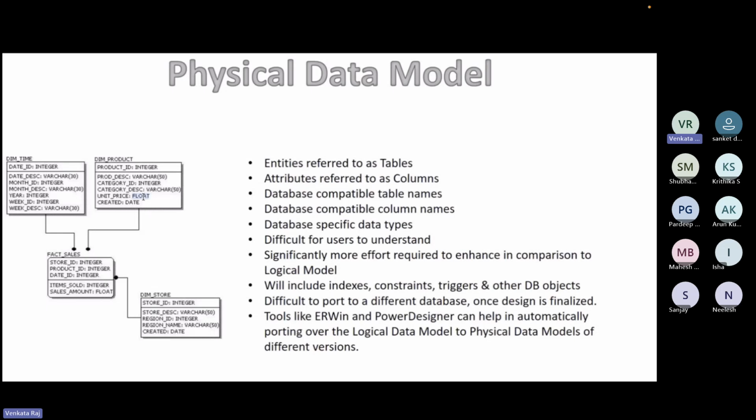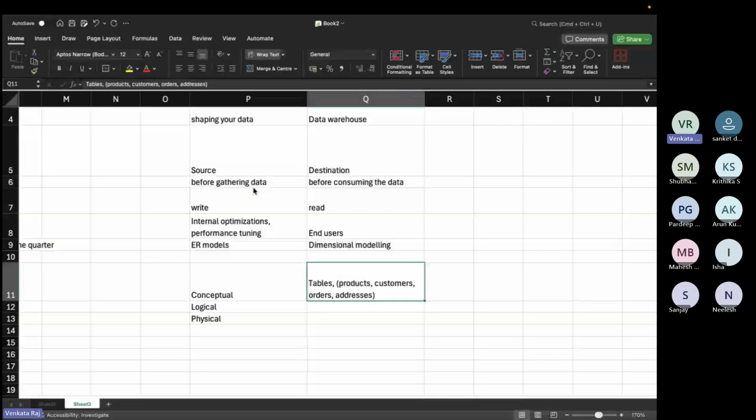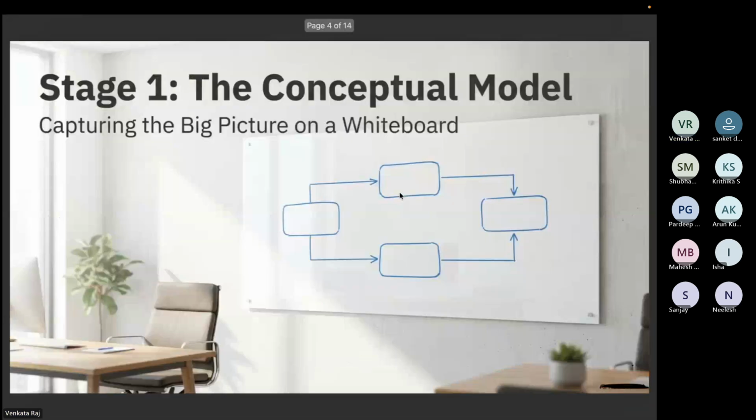Like I said, it is specific to a database. If the database supports float, integer, whatever, you are going to keep the database specific values here. And if you want to change it to a different database tomorrow, it will be really difficult because there will be hundreds of tables. So this is about the data modeling. Let's proceed.